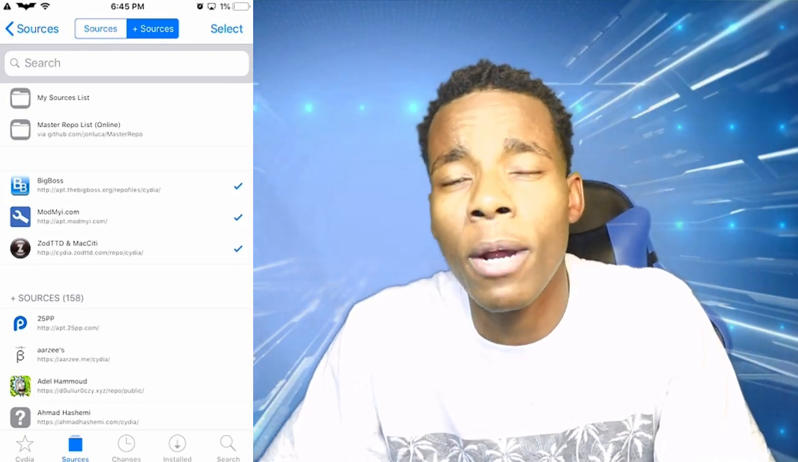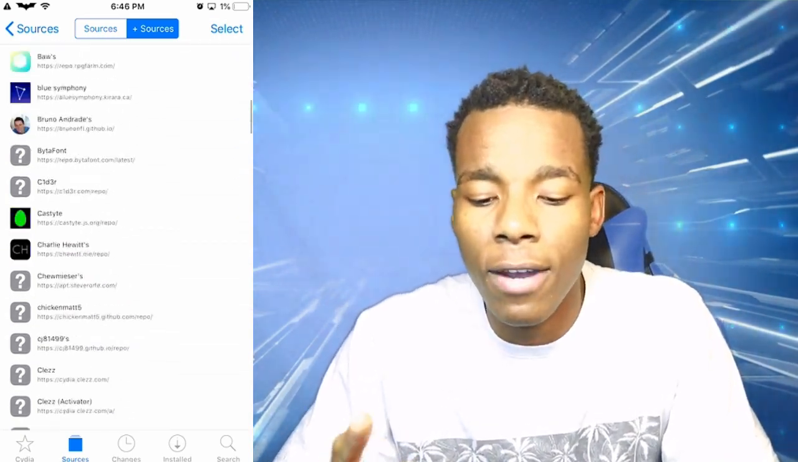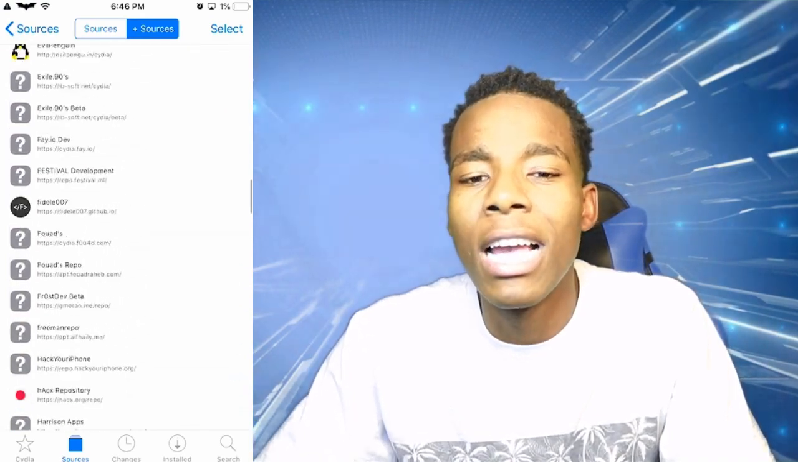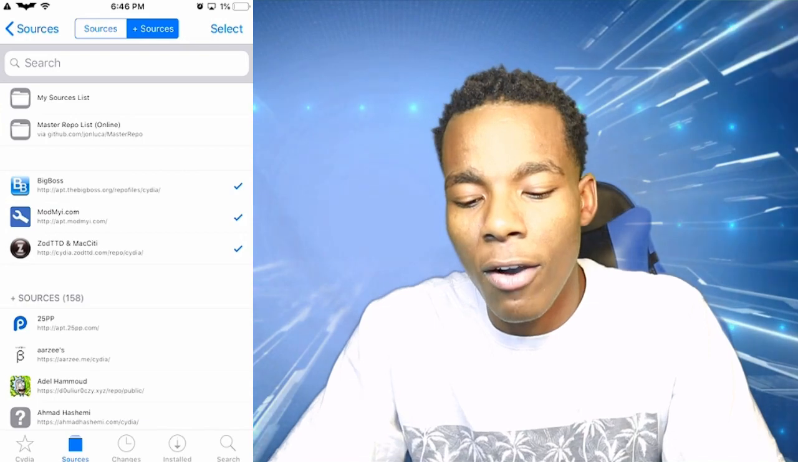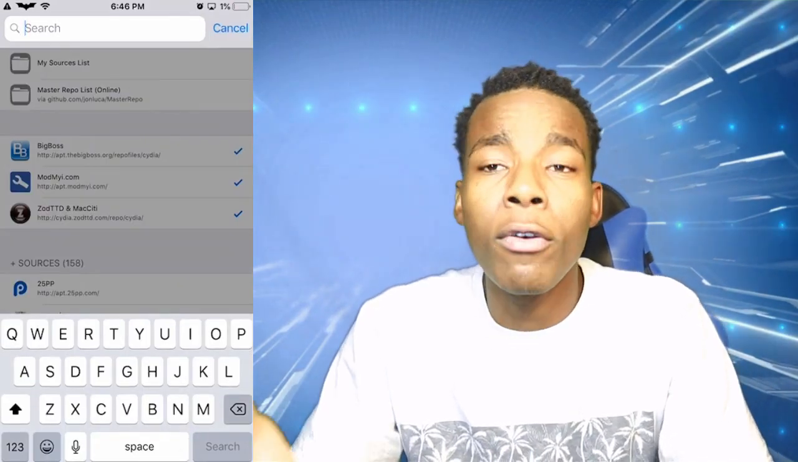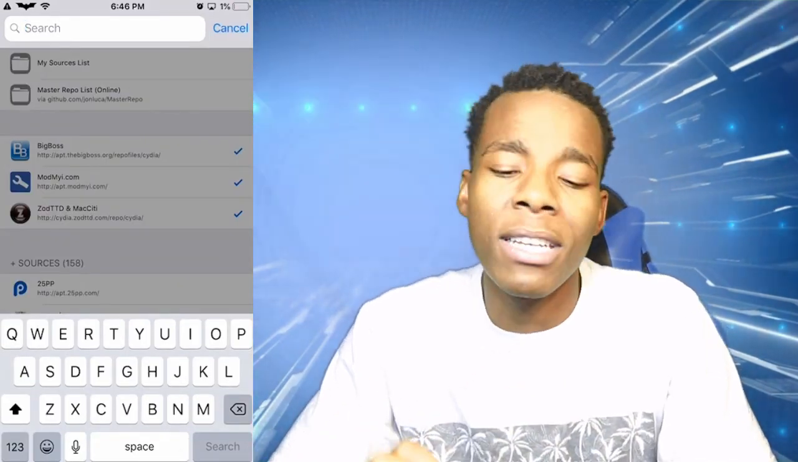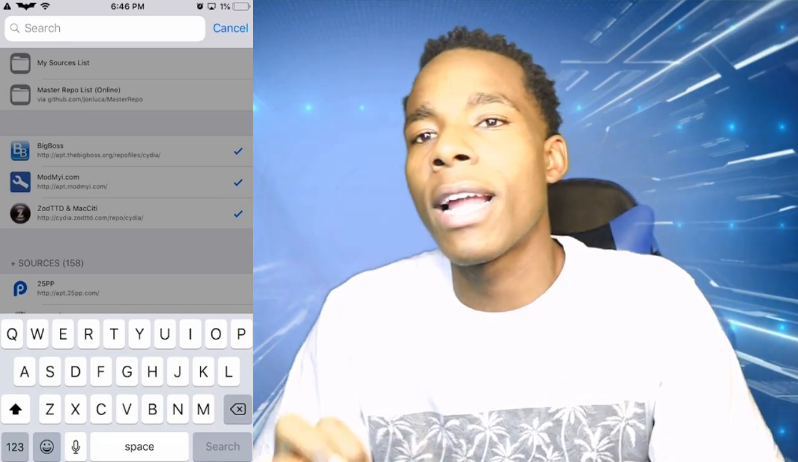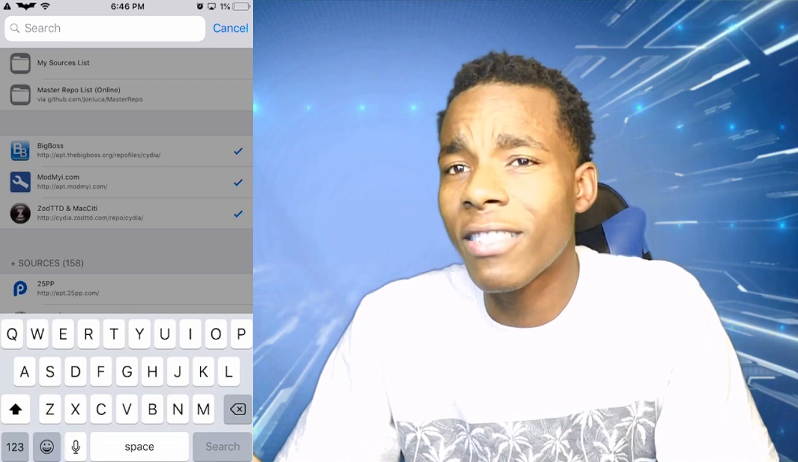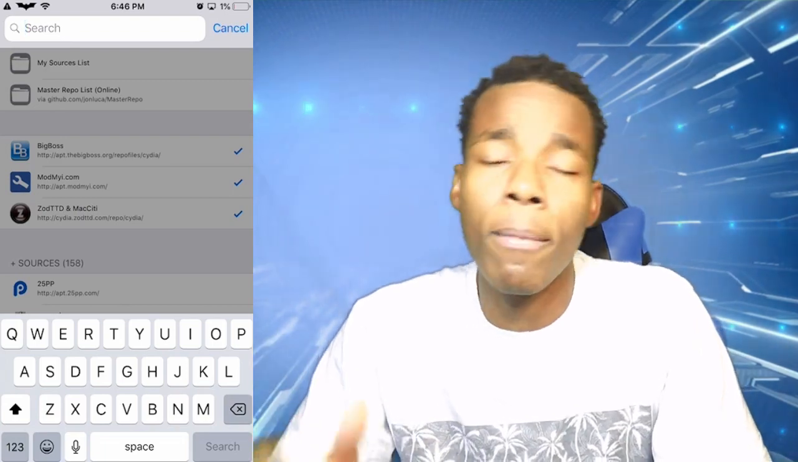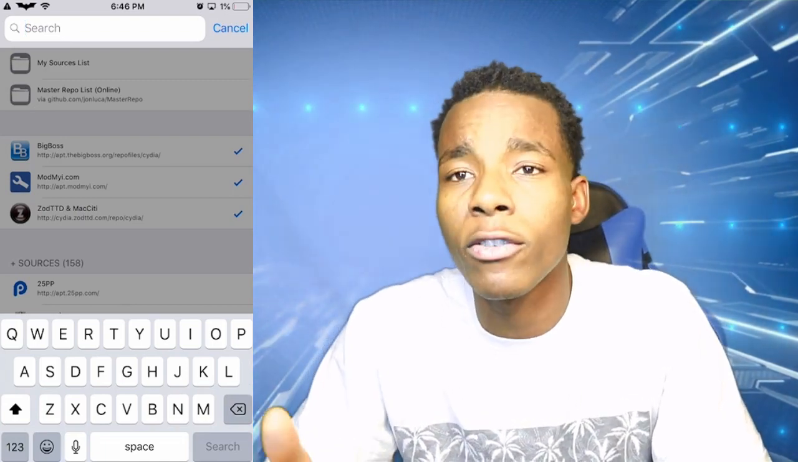If you don't like using the search bar, all you gotta do is keep scrolling down until you find whatever source that you want. But if you want to be like the Flash, I would recommend you go on the search and type whatever sources that you want. Basically, every source that has ever been added on Cydia is always on here. Maybe not all of them, but most of the time you're going to probably find the sources that you're looking for. But anyways, guys, type in whatever sources that you want.